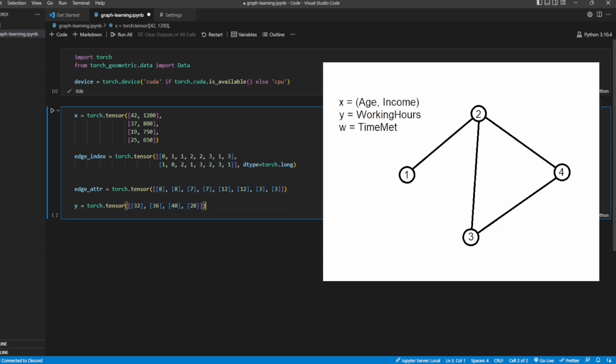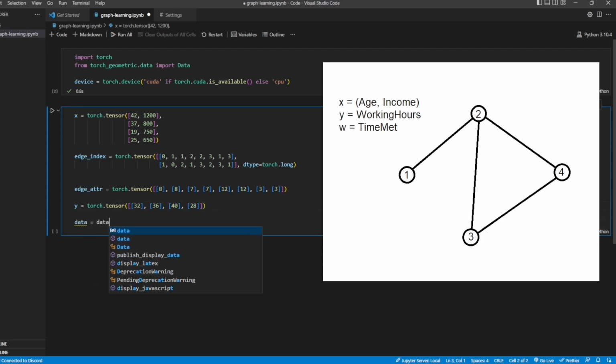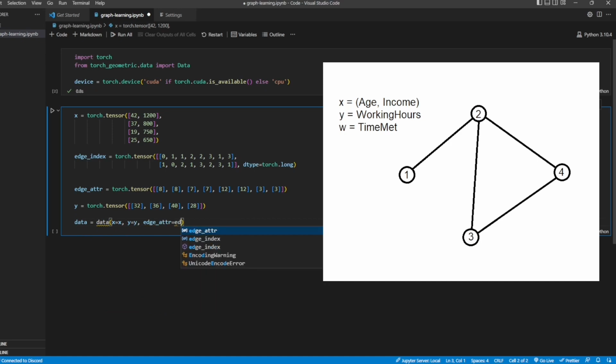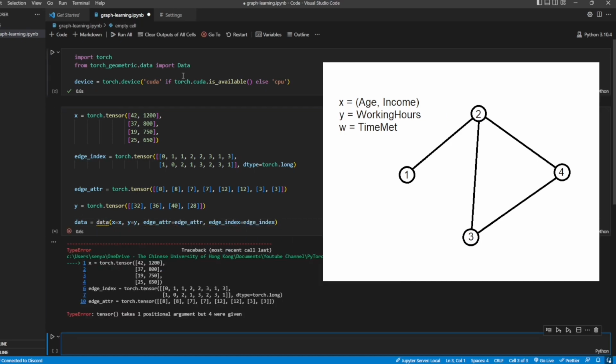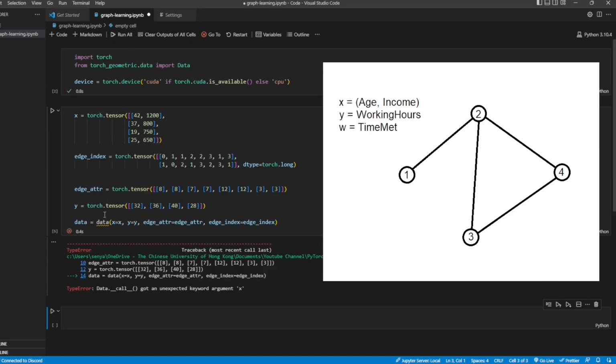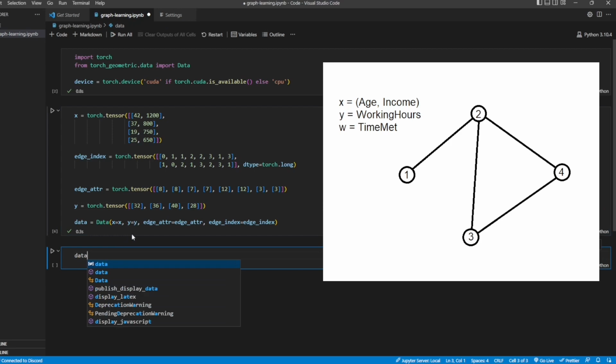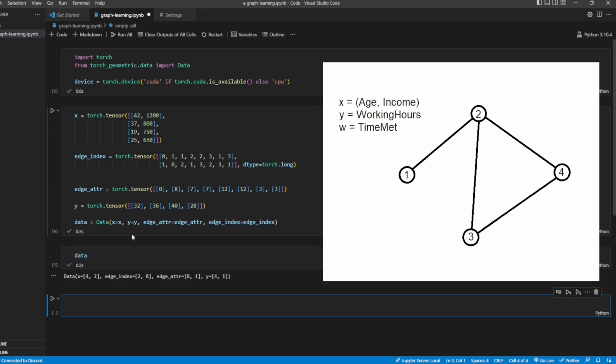Now to combine all of our information, let's take a look at our data object. It shows that X is an object with 4 points and each with 2 features. We have 8 edges, and every edge has 1 attribute, which we will call the weight. And we also have a target label containing only 1 variable.